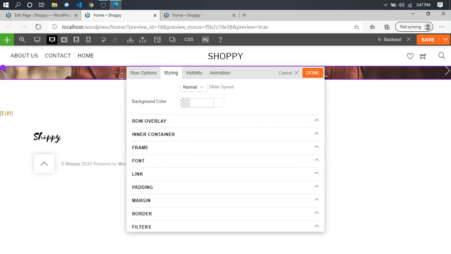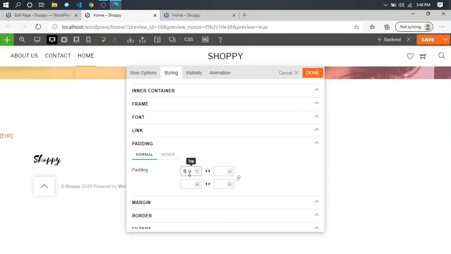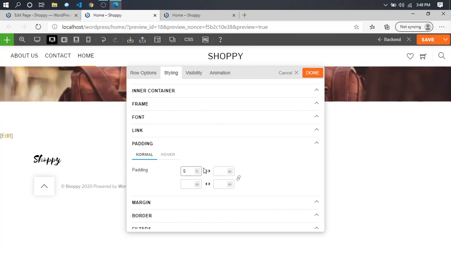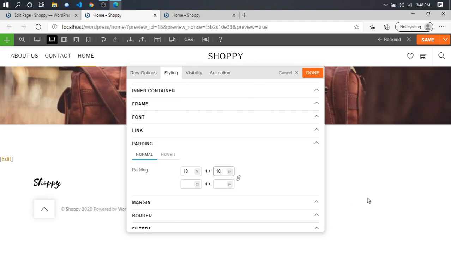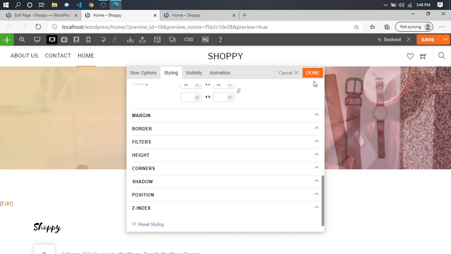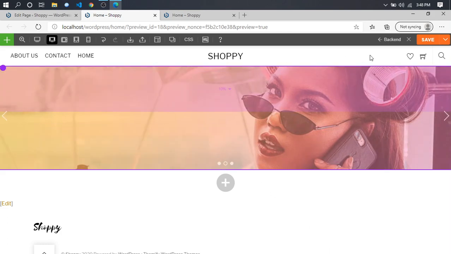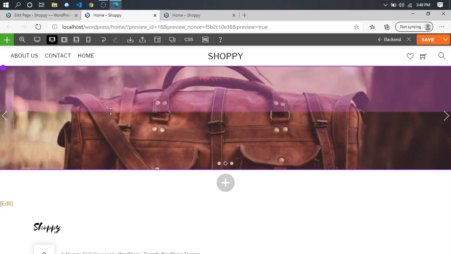We do not have padding in the background, so for that I will have to add some padding. Let's say to the percentage, and I'll add like 5%. Okay, maybe a 10% would work. Then a bottom padding of 10%. Right. Great. Now I'll get done. Okay, so still the image is not completely full.